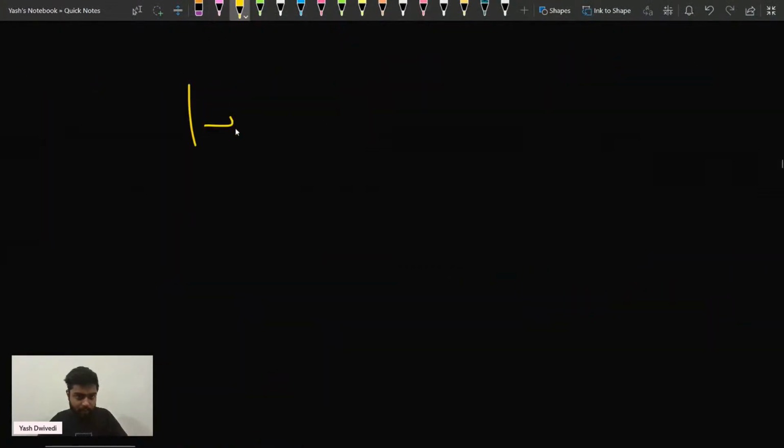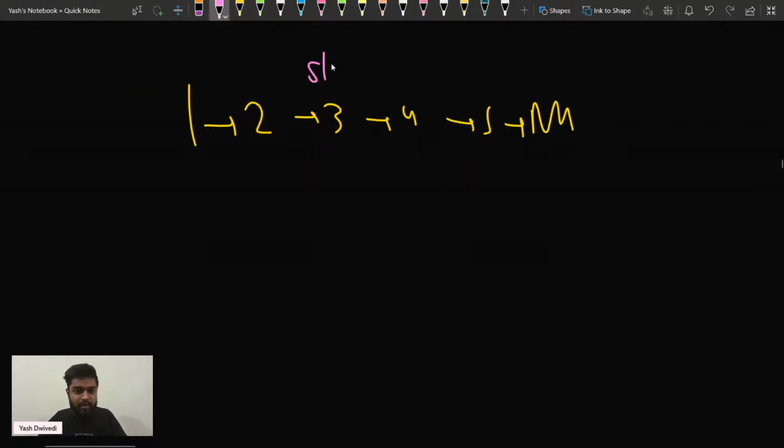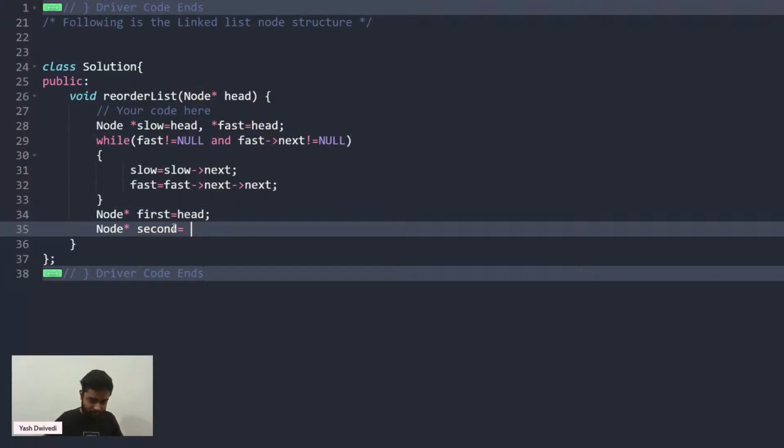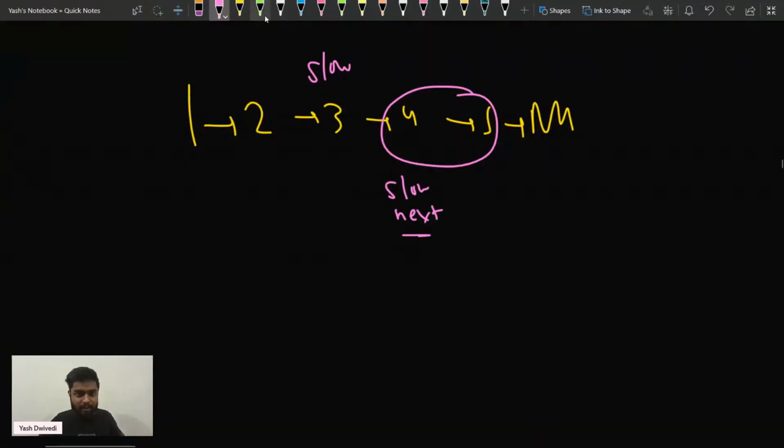If you have, let's say, 1, then 2, then 3, then 4, then 5, then null, and suppose your slow points here, this is the second half, right? So from slow's next you will start, but you need to reverse this linked list. So the second linked list will be the reverse of slow's next. From slow's next till the end, I'll reverse this linked list, and whatever I get in return will be the starting of the second. So if I have this linked list 4 5, it will get reversed and become 5 4, and this will be my second starting. Is this part clear to all of us?